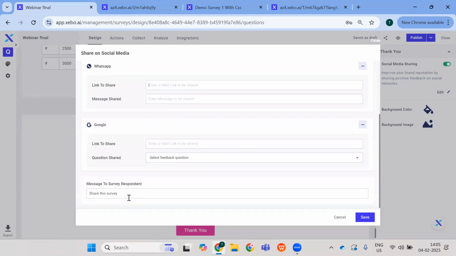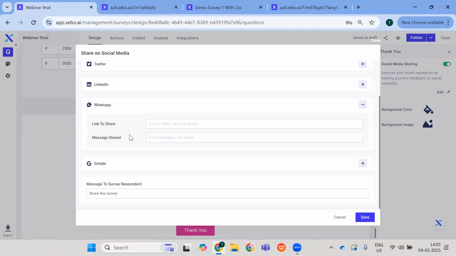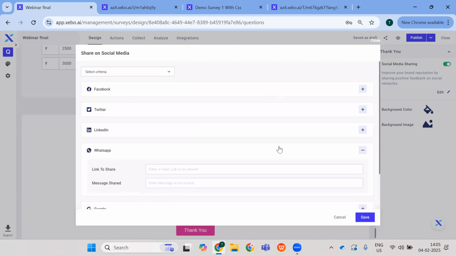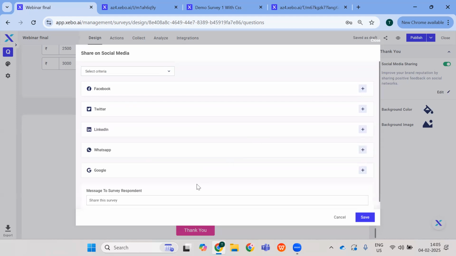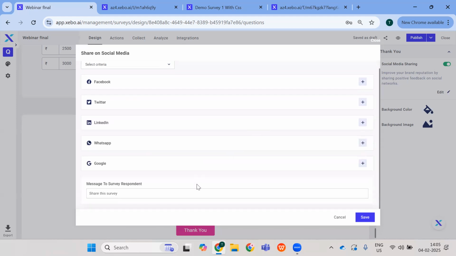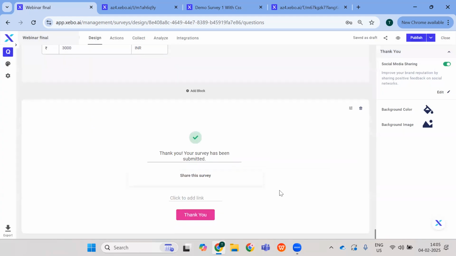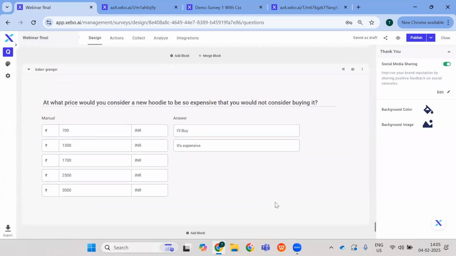And here you can also provide the message for your respondents. That is what they will see. Let's say you can provide them a message like, we are glad that you filled out this survey. Please share the following link with your friends and family. So that message the respondent will see, and this is what they will be sharing further. So you can use the social media sharing option on the thank you page as well. So this is what you can add in your survey.